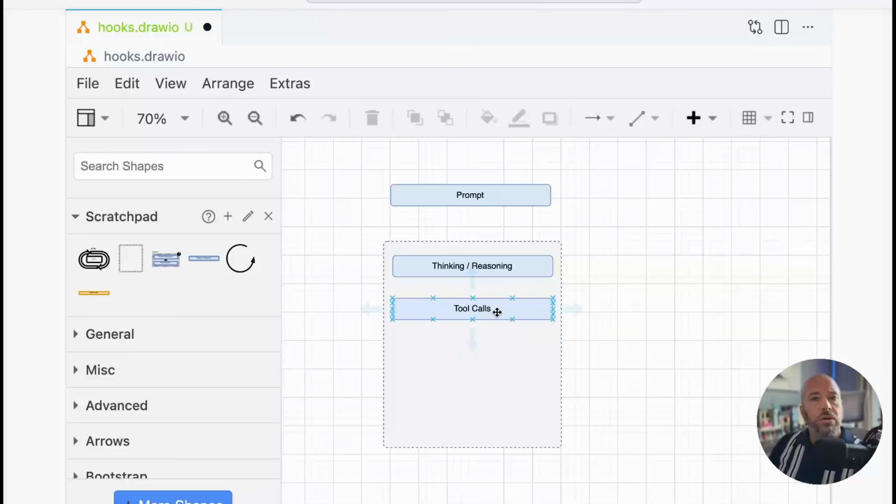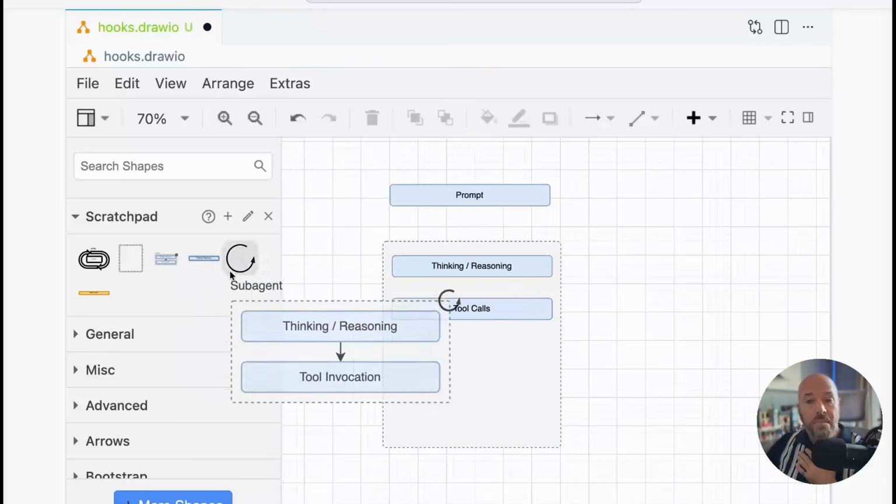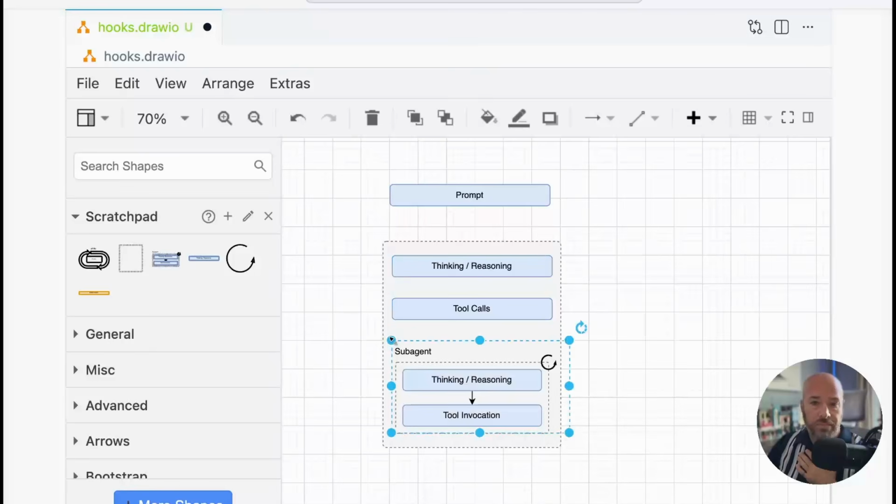It may do some tool calls, or it may just do one tool call. It just depends on whatever tool calls the agent decides it needs to do. And then maybe the agent decides that it needs to launch a sub agent. That sub agent is really doing the same thing as the agent. It's reasoning and then making tool calls. And it's important to note that the agent and the sub agents are actually loops.